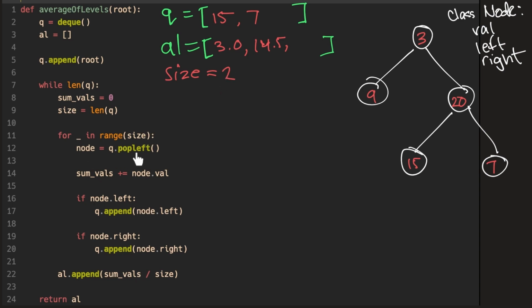So now we're going to pop left again. So we'll pop this 15 off. And then we're going to add this 15 to our sum vals. So sum vals plus 15 equals 15. And then we're going to check to see if this node has a left node. Does 15 have a left node? No, so we won't do this. Then we'll check to see if this node has a right node. Does 15 have a right node? No, so we won't do this.